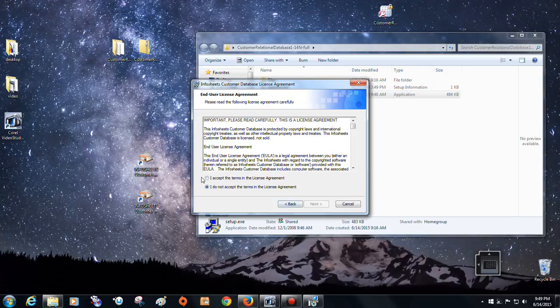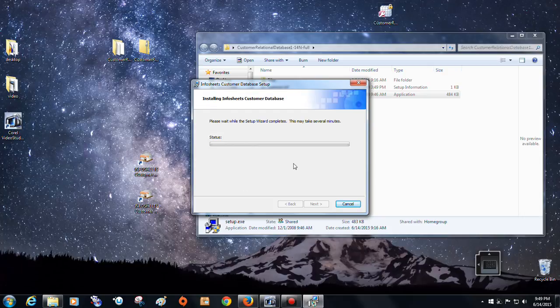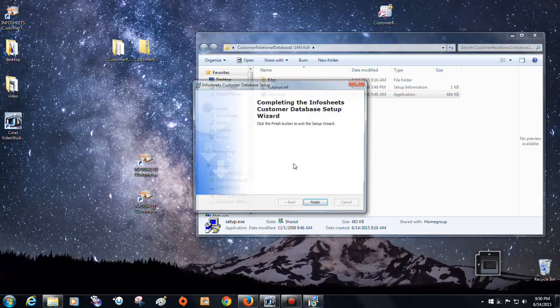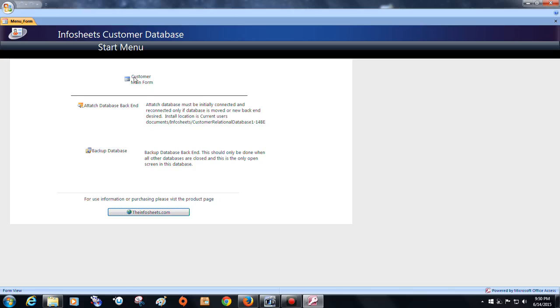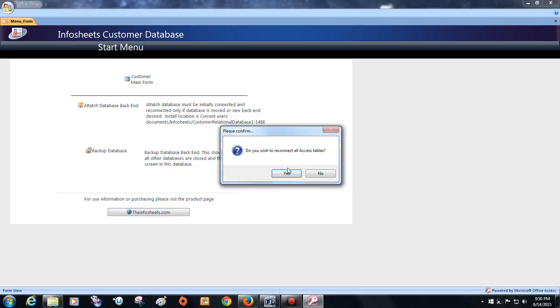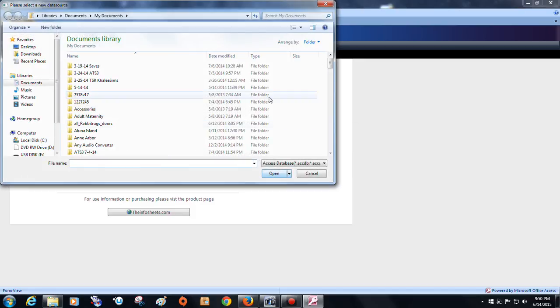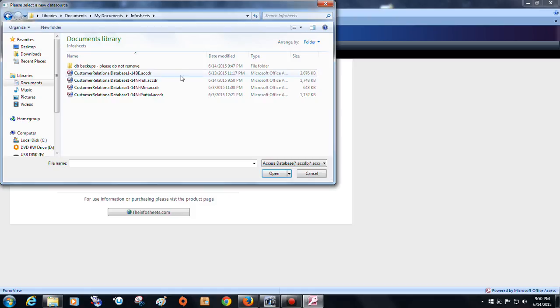just for you. I'm going to accept the EULA. I'm going to click typical and hit install. Let it do its thing. I'm going to finish. All right, so it created an icon for me. Now I'm going to have to attach the back end because it's just installed. Once you've connected, it won't need to be reconnected unless you move the back end.